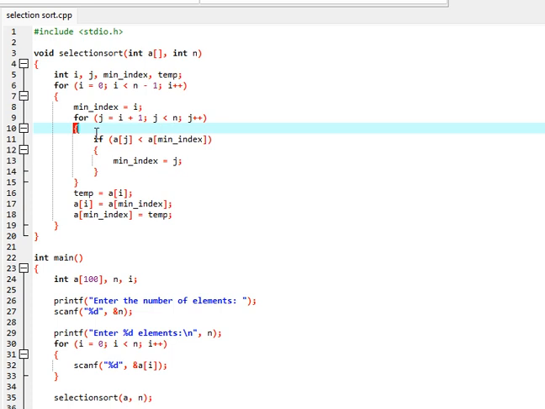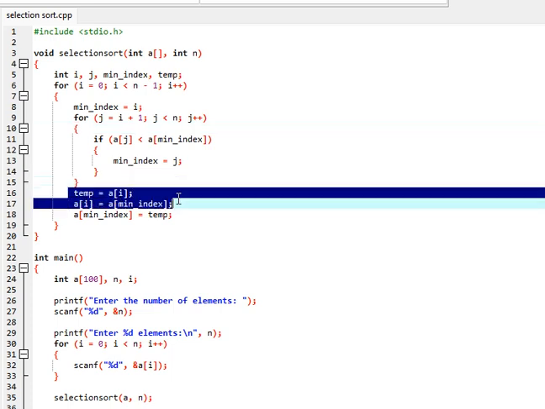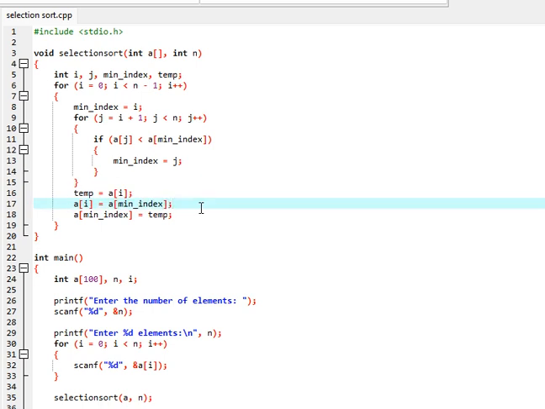Then we put one condition here: if a[j] is less than a[min_index], which defines whether a smaller element is found or not. If it is found, then update the smallest index, and then swap the found element with a[i]. So here we are putting it in the temp.